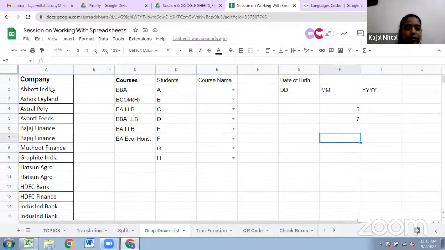Now add this drop-down for these companies. आप सब अपने hands on करके यहाँ इस वाले सेल में ड्रॉप डाउन ऐड करके देखिए इस पर्टिकुलर इन सब पर्टिकुलर कंपनी के नाम का.